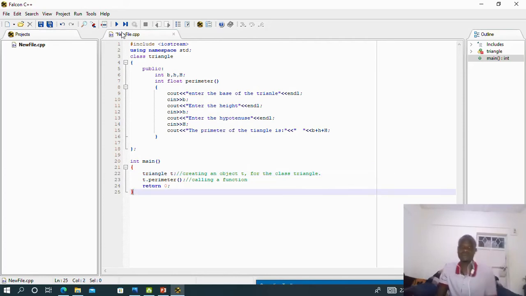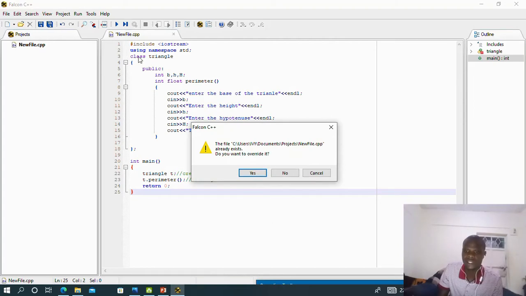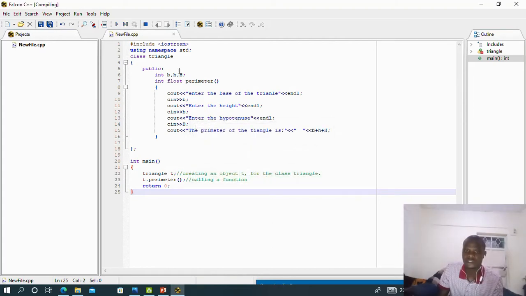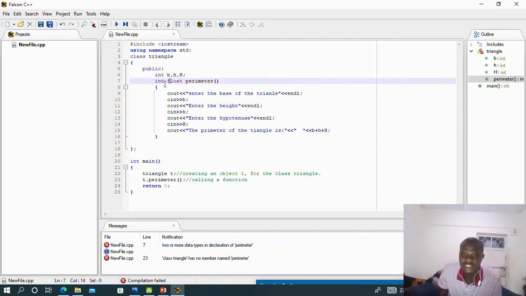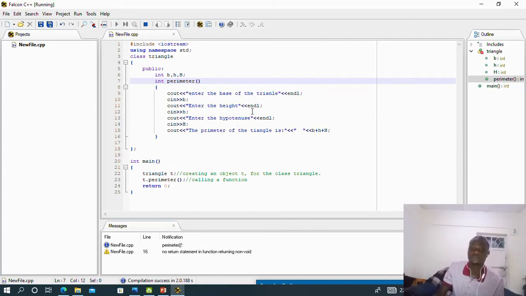We can test our program before we document it. So just say this, then let it run. Okay, we are waiting. So it says there is an error, two or more data types in declaration of perimeter. I think I have two data types here. So I'll say int perimeter, not int float. Okay, I've seen that error.